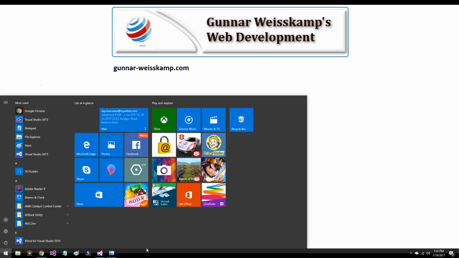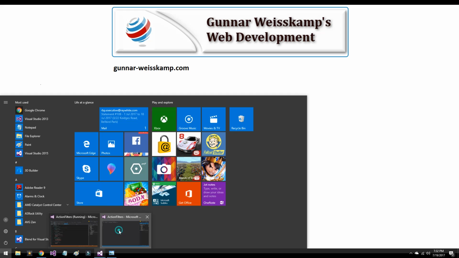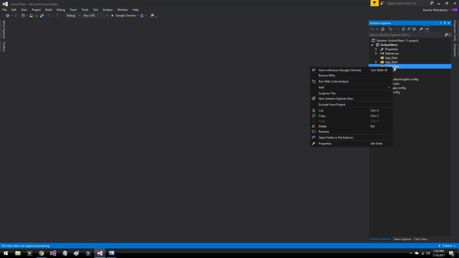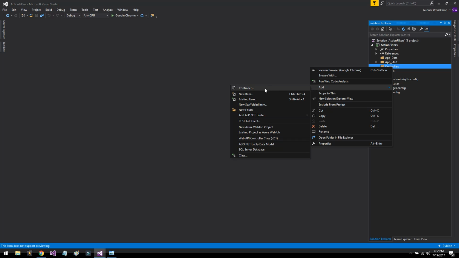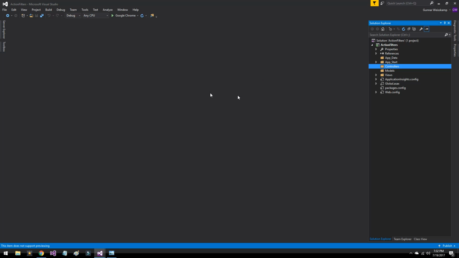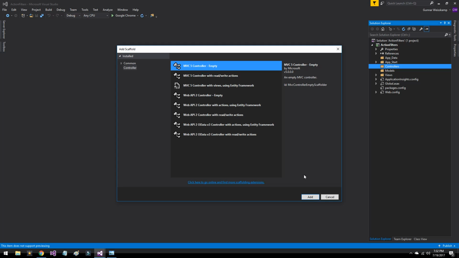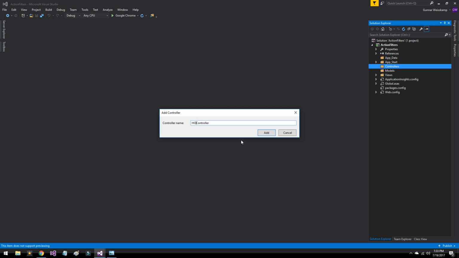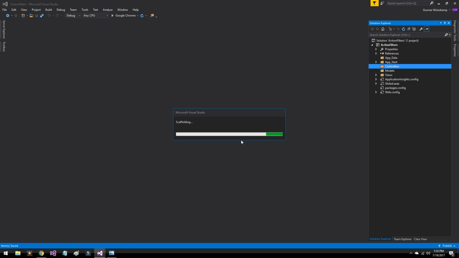Right, so without further ado, let's go to our app. Then you should see this empty application here, just with your standard MVC folders. First of all, let's add a controller. It's going to be an empty one. I'm going to call it Home. Click that.